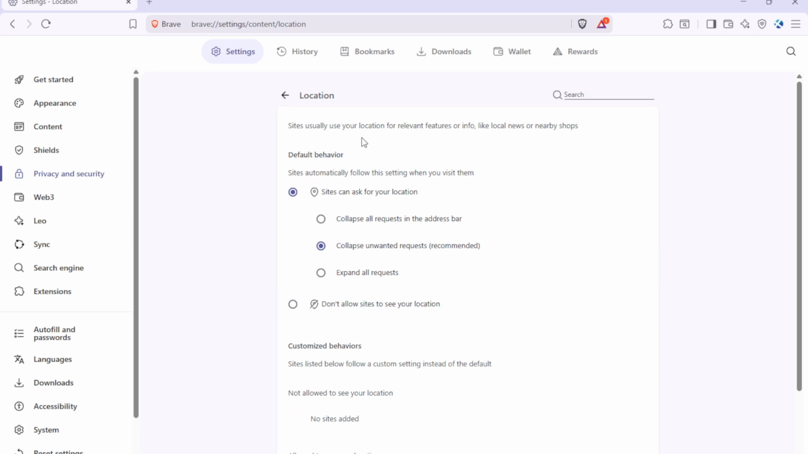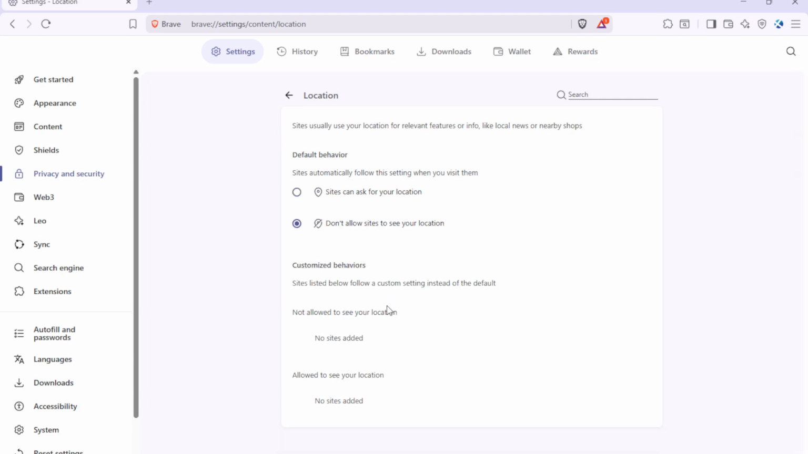When the setting reads, Sites can ask for your location, websites are allowed to prompt you, and you decide on a case-by-case basis. This is helpful if you want control without shutting the door completely. If you prefer to block requests altogether, switch to Don't Allow Sites to See Your Location. With that option, sites won't be able to ask or access your location, which reduces interruptions and adds an extra layer of privacy. Below the default setting, you'll see sections for allowed and blocked sites.